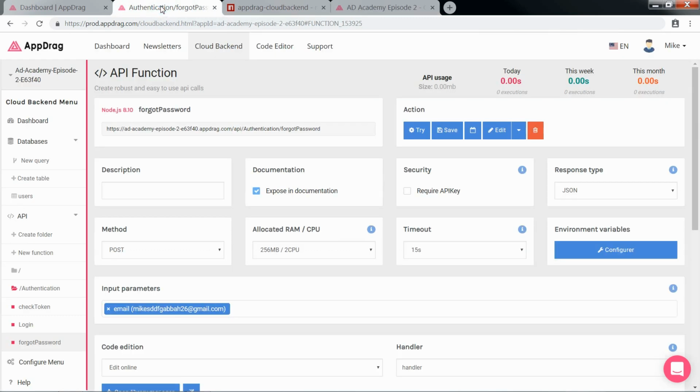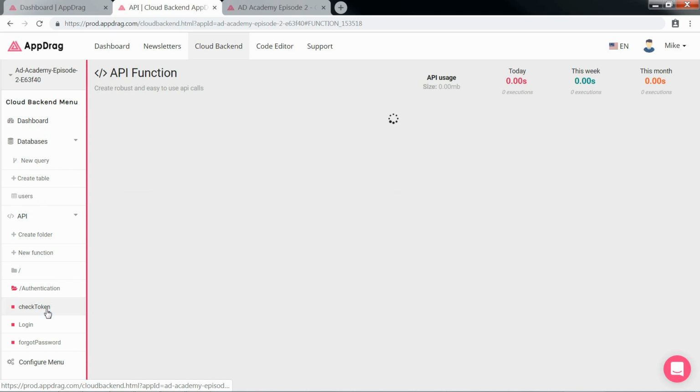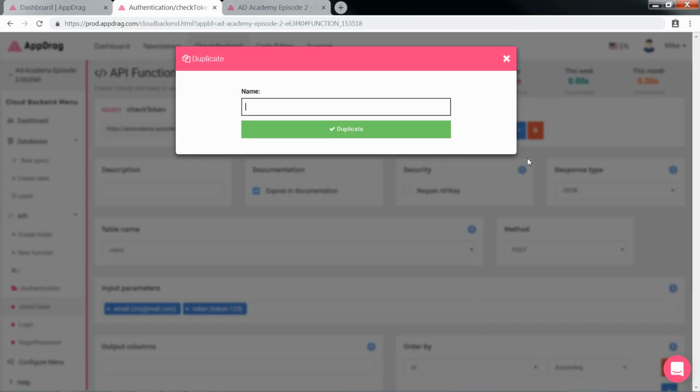Let's just prepare the API that we'll need in order to get going. What we need is an API that will return to us the user's information. That way we can manipulate that response in our front end. So I'm going to open this check token API, which is the API called upon landing on this page, and just duplicate it. Let's call it get details.